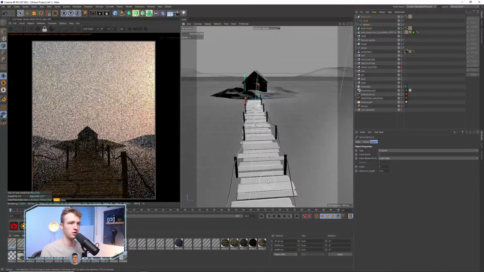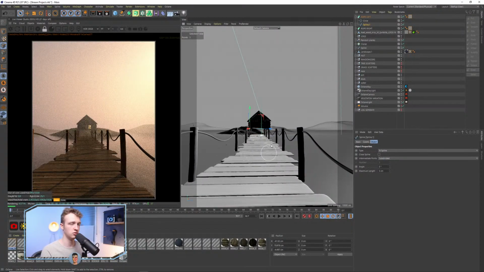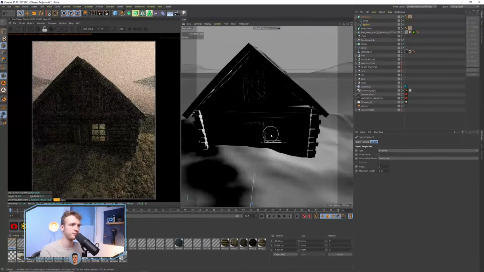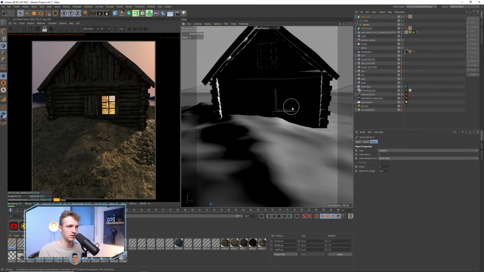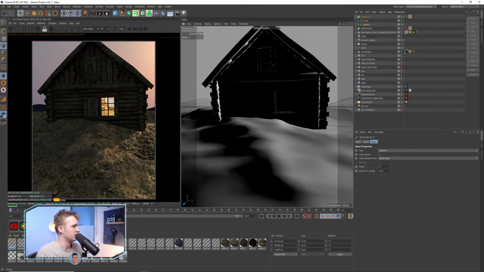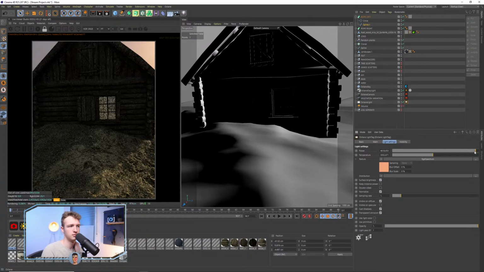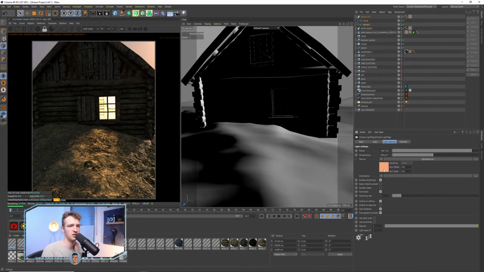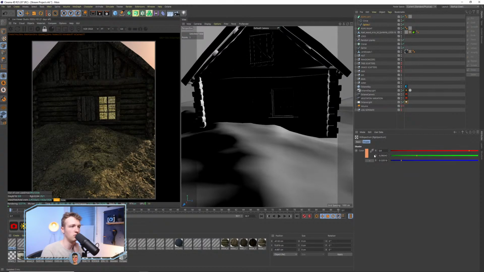There we go. Now we have a bridge that is leading to this cottage. And I think the next step here would be to... maybe I want to increase even the light power. Yeah, definitely want to increase that. And maybe also while I'm doing that, I want to make it more orange.